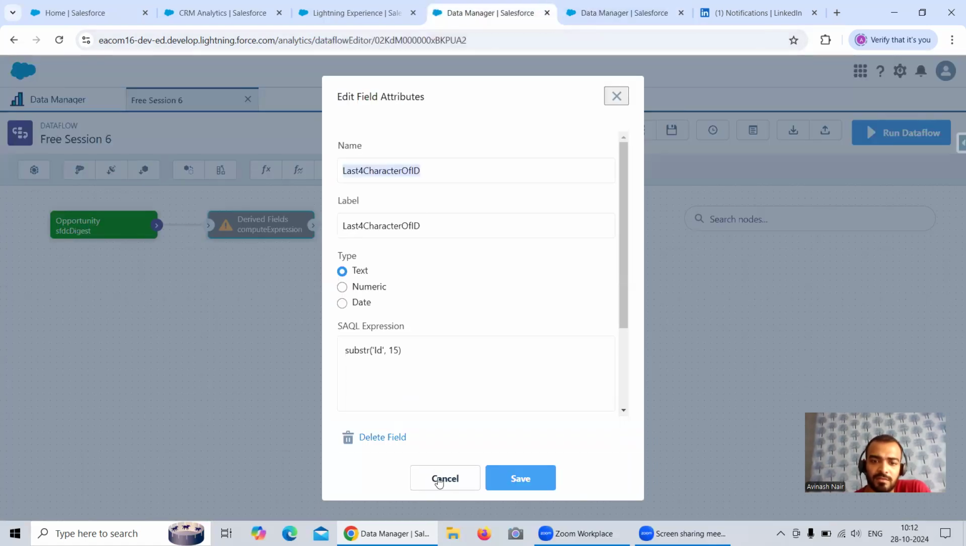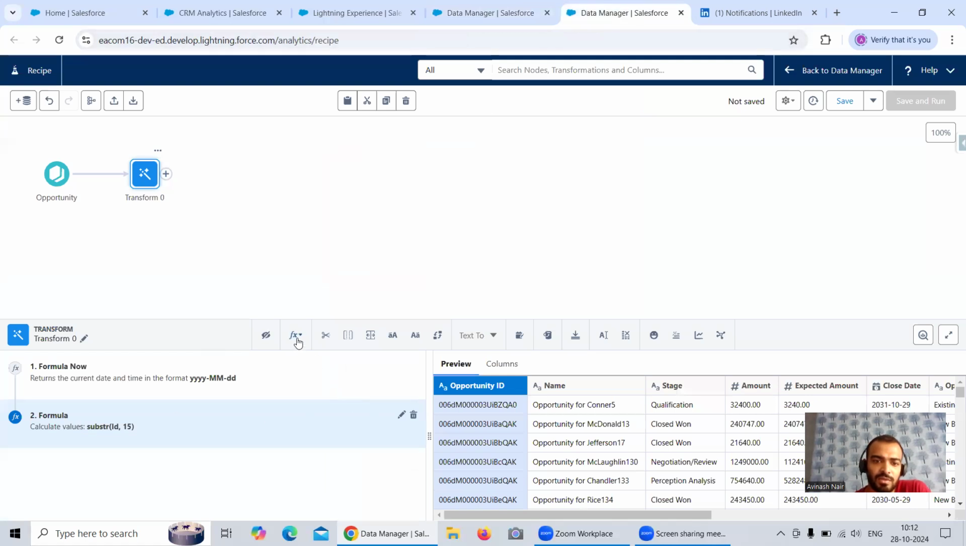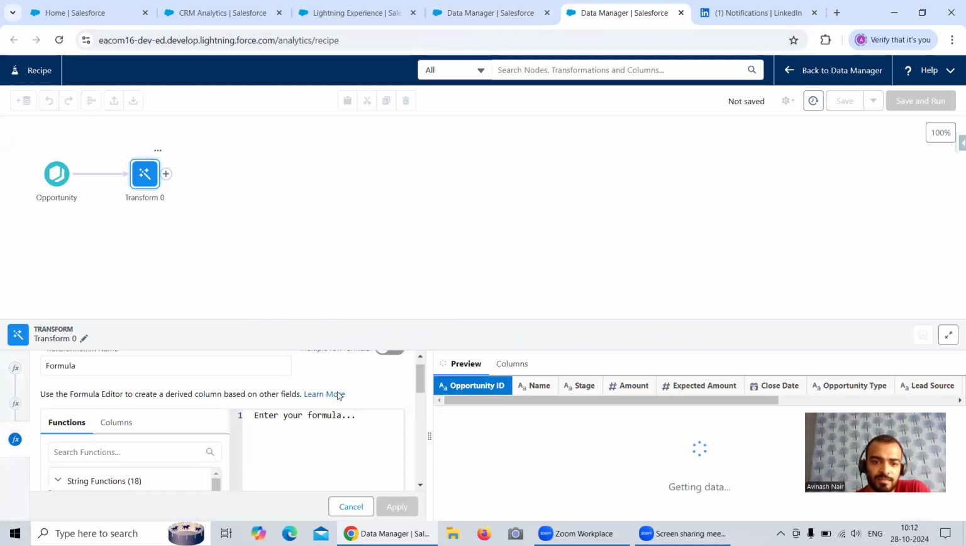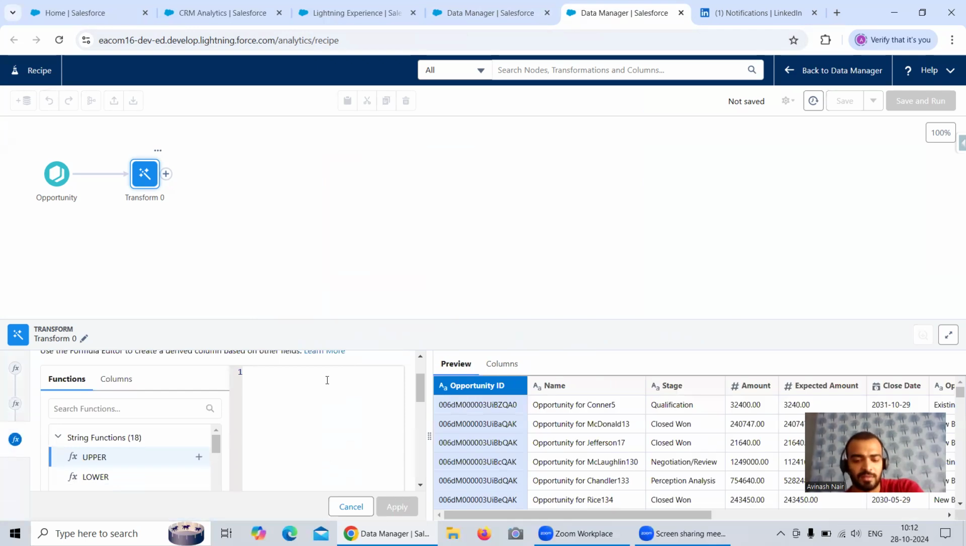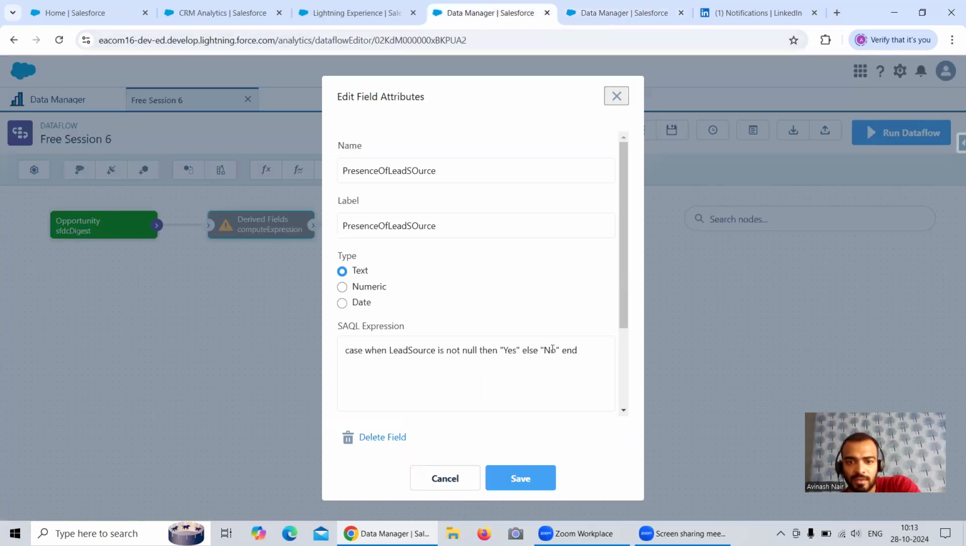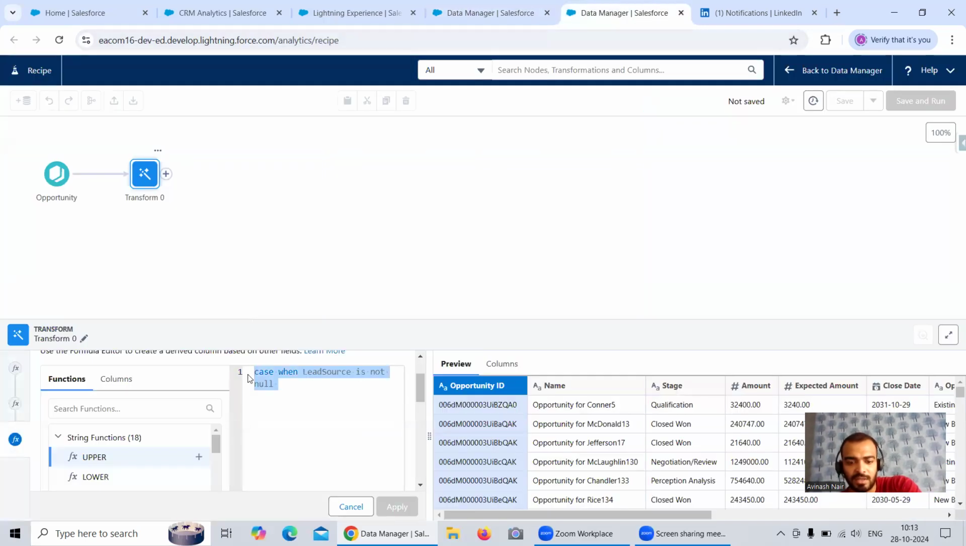Then comes the next part, which is presence of lead source, where I have to use a case when statement. I will again go to this custom formula and write when lead source is not null. Let me just copy this thing, because it's the same thing only. Let me take the help of that.